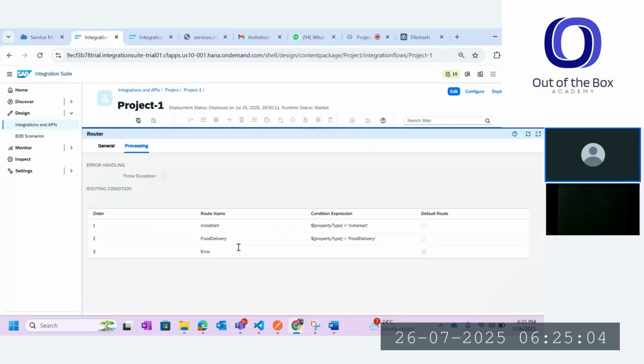Here in the routing condition, we have three conditions. The first one would be Instamart, the second would be the food delivery, and the third one would be the error one. For the condition expression, as I informed earlier, I have created an exchange property in the content modifier called type, and I am utilizing the same property over here. If the property is equal to Instamart, then choose this route. If the type is equal to food delivery, then it will choose the second route. If either of these fails, then by default it will take an error route, where the exceptions of the process would be called.